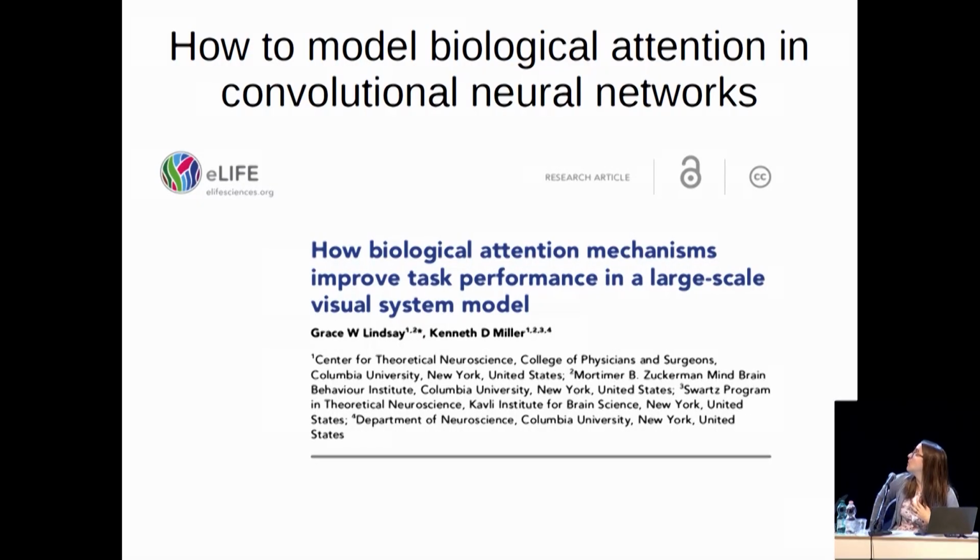Okay, so we've talked about how convolutional neural networks can be used as a model of the visual system because they are structurally similar, and the representations that they learn end up being similar to the representations in the brain. And now I've just introduced this concept of attention. So for the rest of my talk, I'm going to be going over this work where we tried to bring attention into convolutional neural networks, a form of attention that's inspired by the brain. Okay?